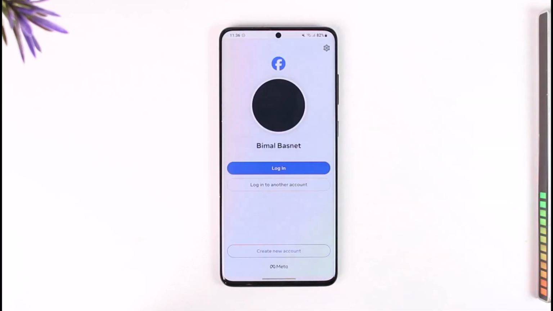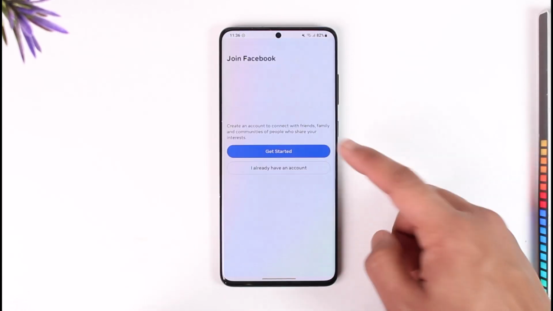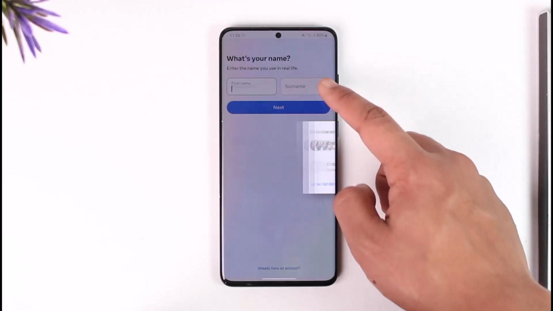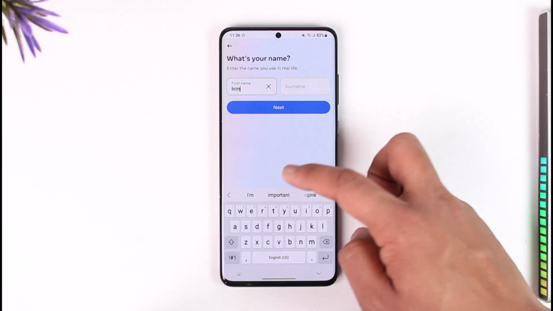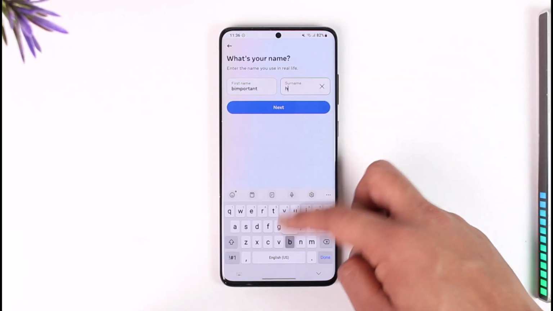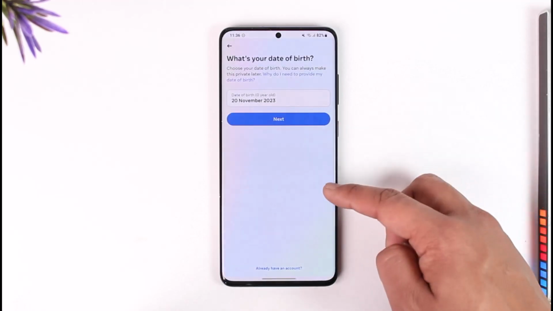Now let's say that you don't have an account, because to log in you need to create an account. So if you have not created an account, you can just come to the create new account option. Make sure to tap on get started, enter your first name and your last name, and also make sure that you actually have either your email address or your phone number, because if you don't have either of those you will not be able to create a Facebook account. And also make sure you're over 18 years of age.